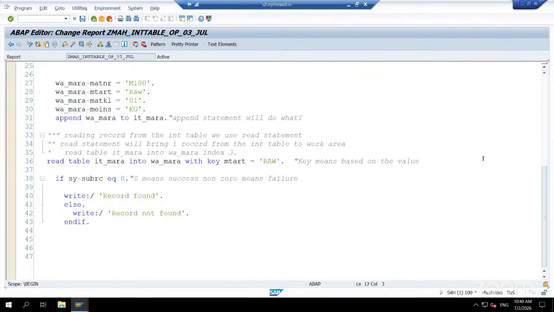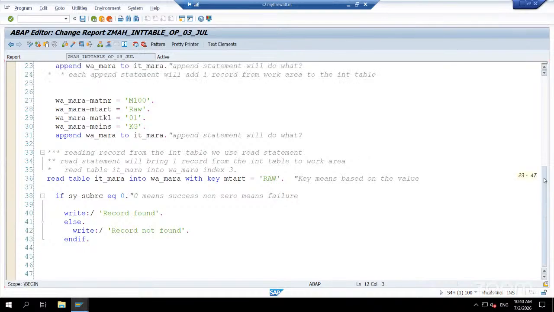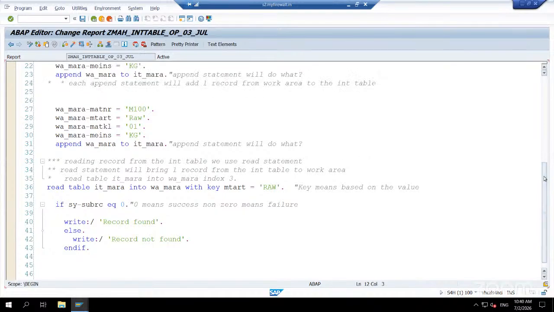The raw material is available, right? But still, why has it failed? Because it is written in upper case. Perfect. Very good. Appreciate.